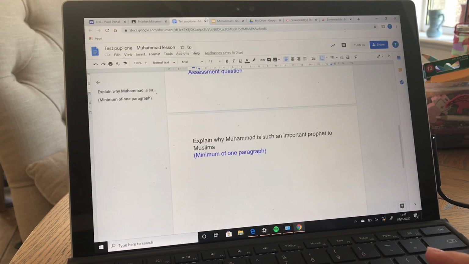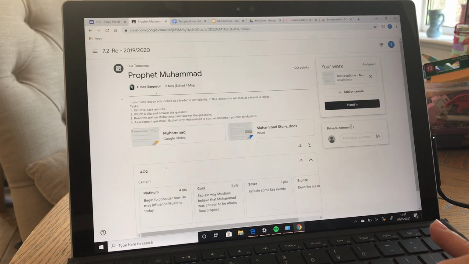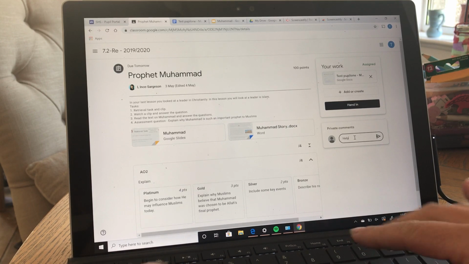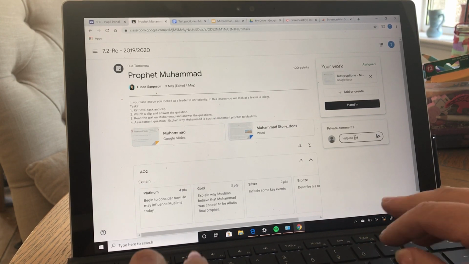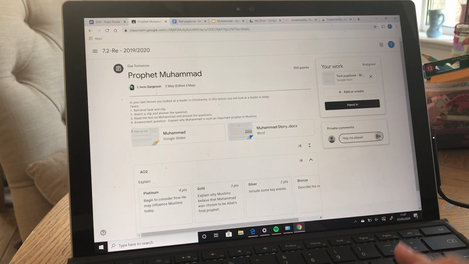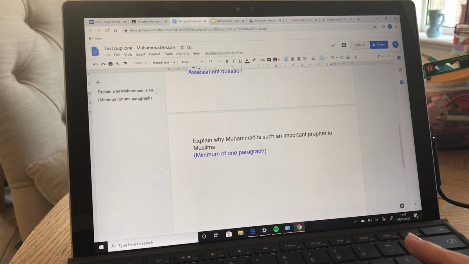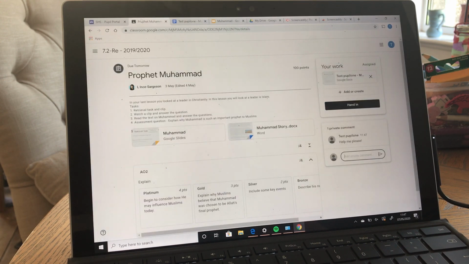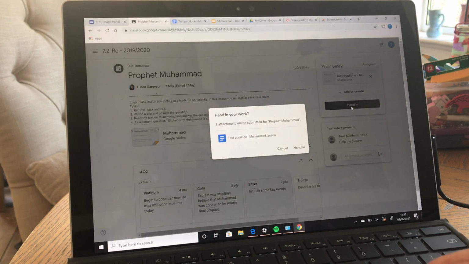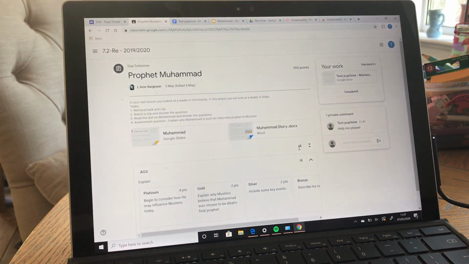Now if at any point you were struggling with your work and you needed a bit more support from your teacher, we can always go back here and use the private comment function, and that sends a message directly to your teacher, and when your teacher's responded it will come up in this corner as well. So when I'm ready to hand my work in, when I'm happy with the work, I can either click it here, turn in, or from here again I can press hand in. So I'll just check, am I sure? And there we go, the work has been sent to the teacher.